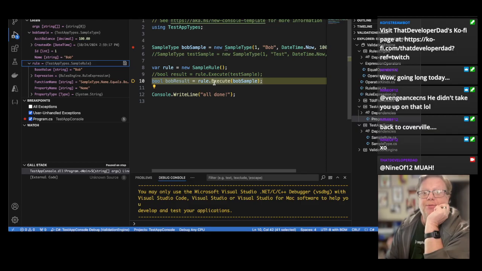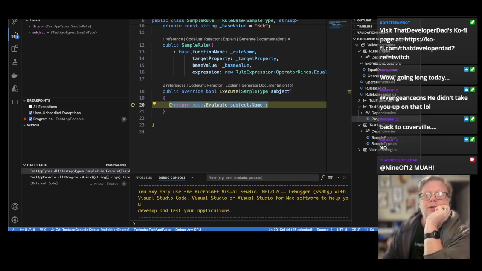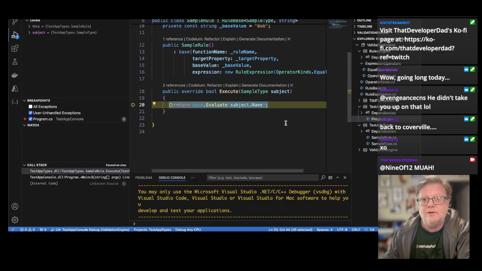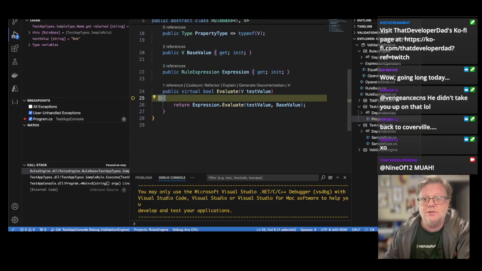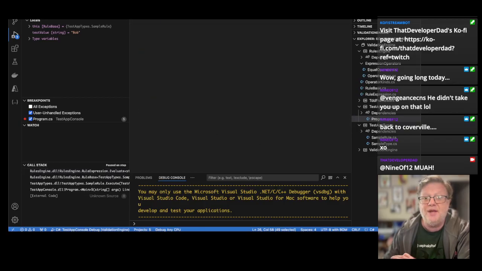Now I want to step through the whole stack of stuff I built. So we'll step in to execute. And return base.evaluate. So let's step in. We're into rule base. And here's our expression dot evaluate. Test value is Bob. Base value is Bob. So we'll step in.